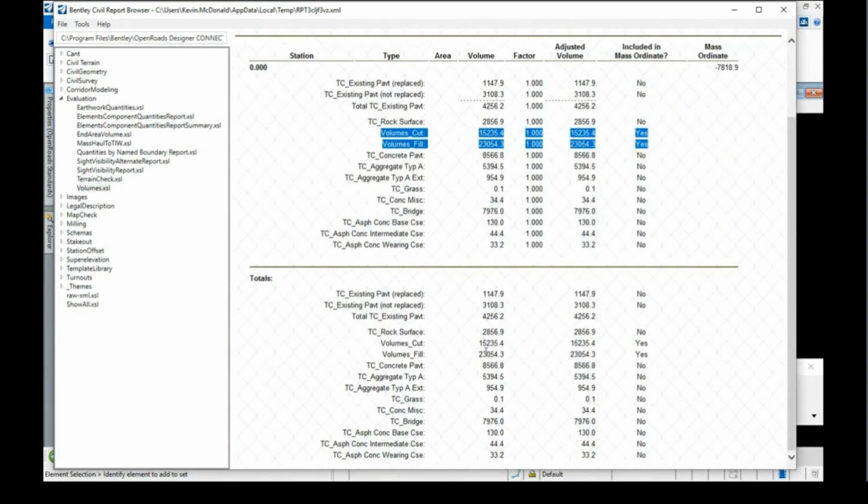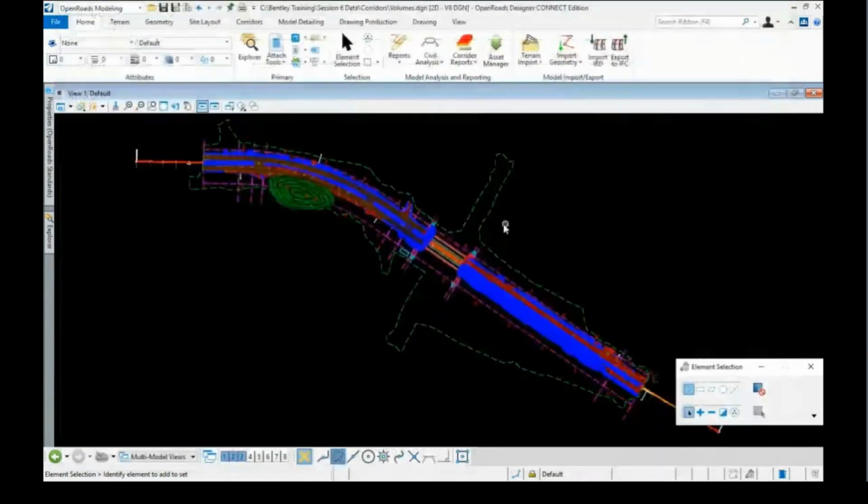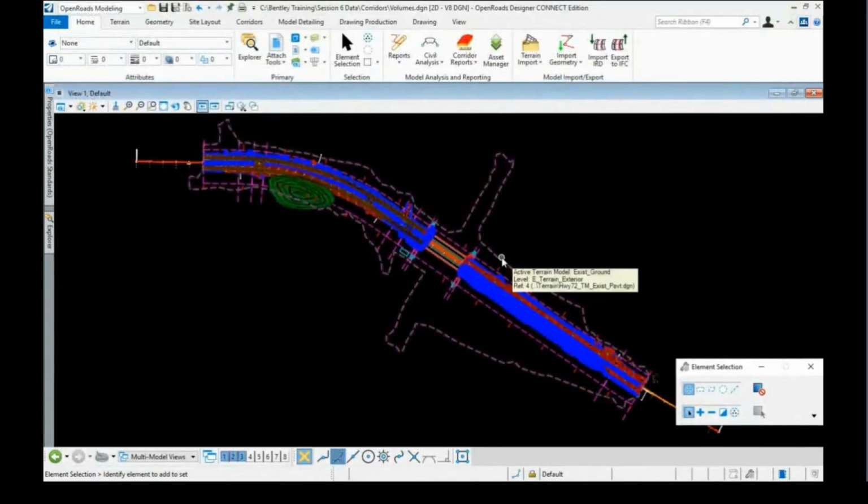So that's the quantities report by name boundary, and that's just giving me the full volumes. So these volumes, full prismoidal volume of all the elements in my DGN. So if I want to, there's a lot of power that I can use within the drawing production by using drawing boundaries, named drawing boundaries, and we're gonna switch over to a different DGN and start doing that.